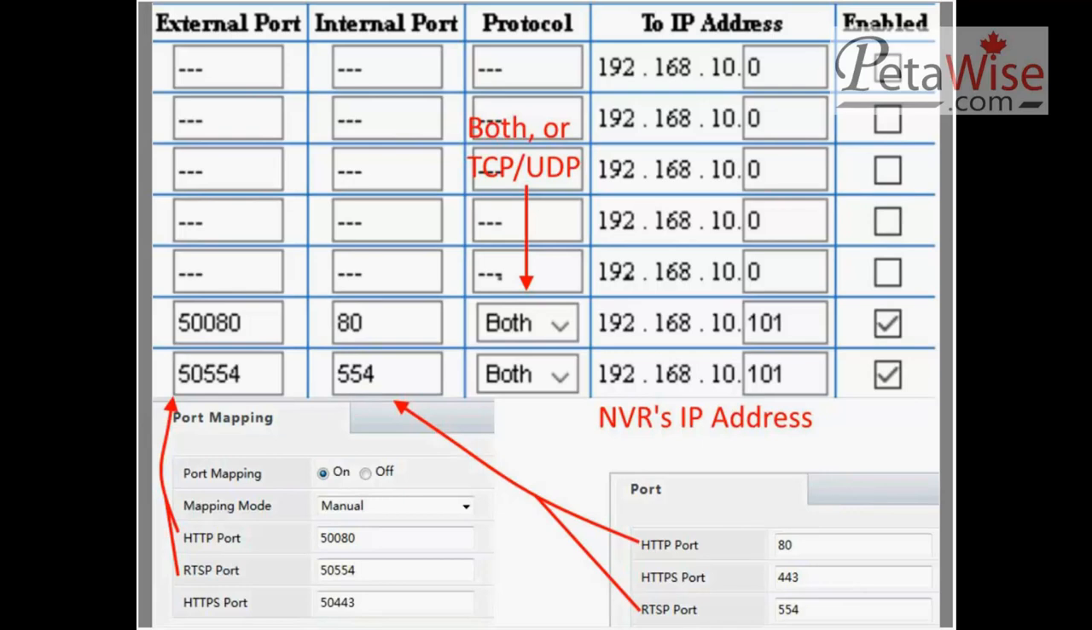and 55554 there. We want to make sure to set our mapping mode to manual on the NVR side. Our internal ports we got from our port page, and we just match them up, so the HTTP port has to match the HTTP port here, internal to internal, external to external. Then we're going to set our protocol to both or TCP/UDP, depending on the router. And our IP address is going to be the one that we pulled up from that network basics screen. Once we've done that, we're already done with the port forwarding. As long as we forwarded HTTP and RTSP to the right IP address, we're finished.